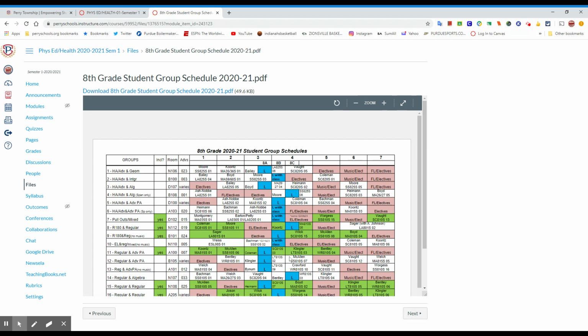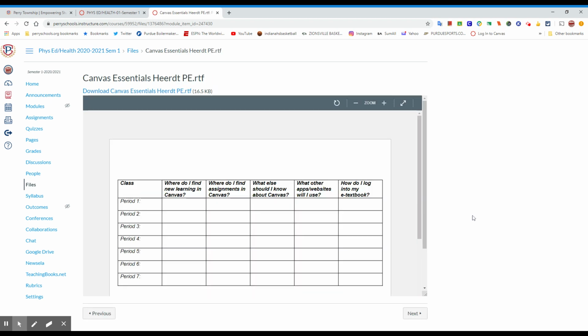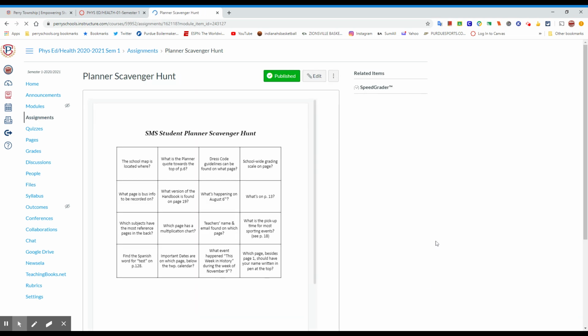And then whenever you're done looking at that page or that link, always down here at the bottom, you can click next. And it'll move on to the next page or the next assignment. The next thing that we'll be doing is Canvas Essentials. We'll be doing this in class during third period. So after we're done with that, we will click next, moving on to the next page or link.